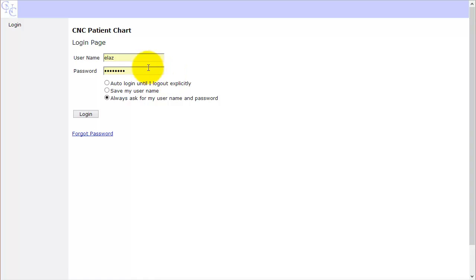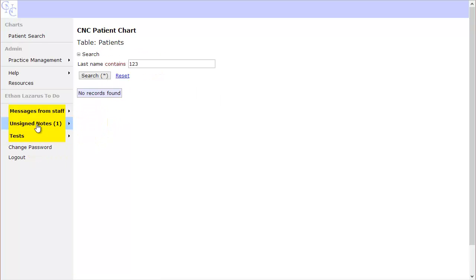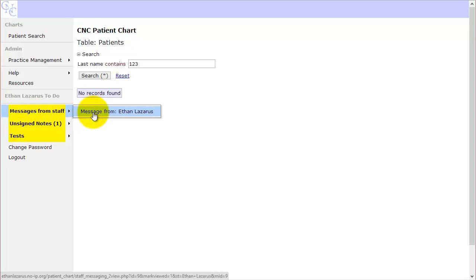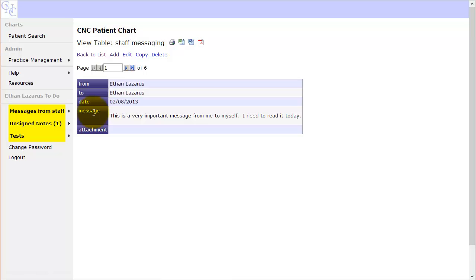So I'll log back out and log back in as myself. And here you'll see in my to-do bin I have a message from staff. It says I have a message from Ethan Lazarus. And this part's a little bit unique how it works, just because these are intended to be one-way messages. When you click the message, it shows you the message.